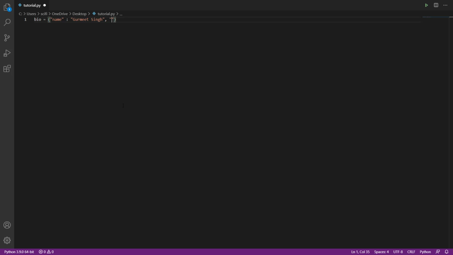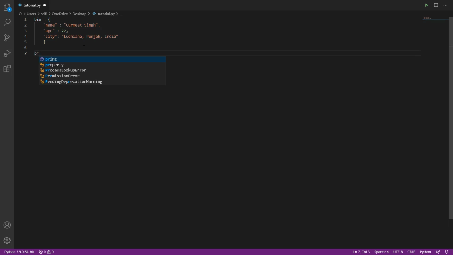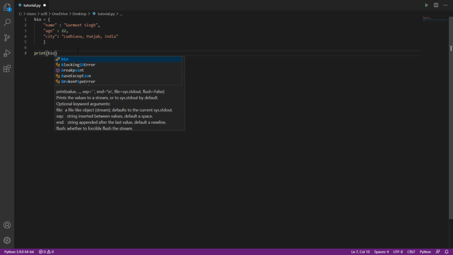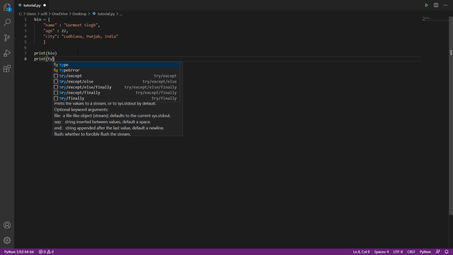Then the next key, let's say my age, that is now 22, and then city, that is Ludhiana, Punjab, India. So this is a Python dictionary. I can write it like this to make it look good. Let me print it and print the type of it as well. Print bio and then print type of bio.